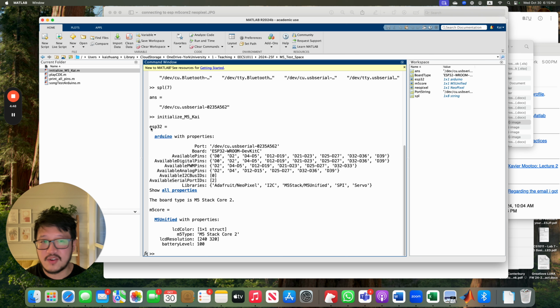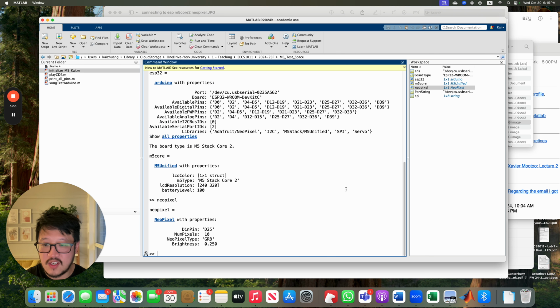You see that it created an ESP32 variable, and I showed that variable, and it also created an M5 core. That's a connection to the M5 Unified. And there's also a NeoPixel variable that stores the connection to the NeoPixel. So you can actually just type NeoPixel, it'll show up, right?